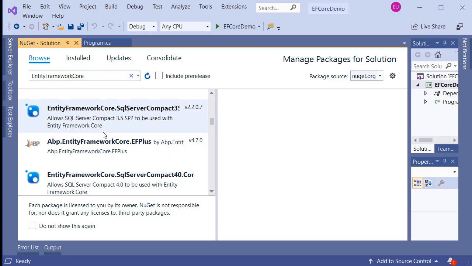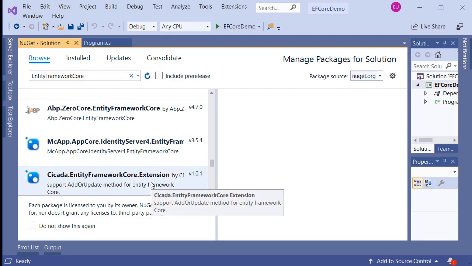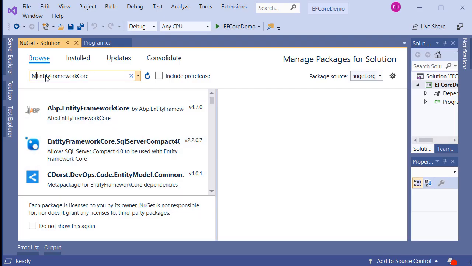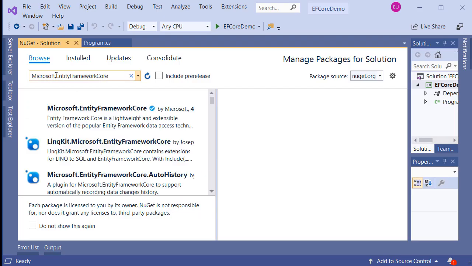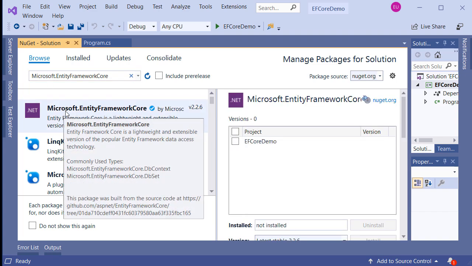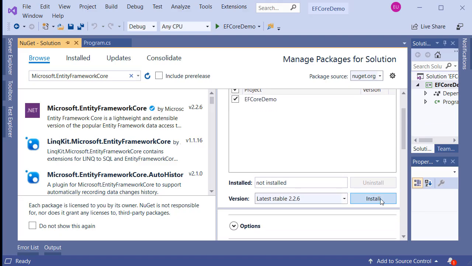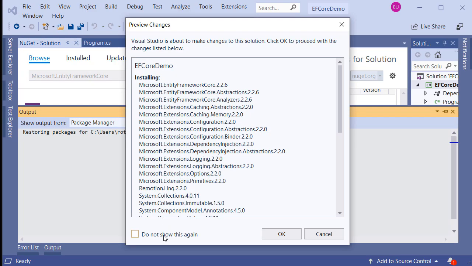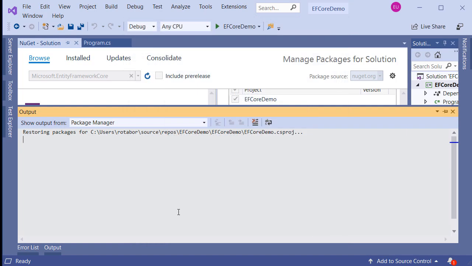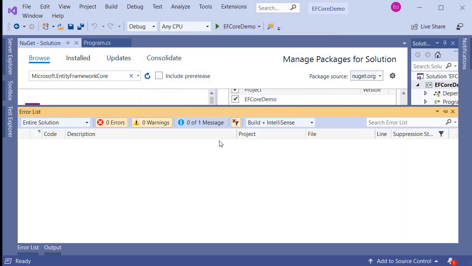And this is where things get a little tricky because there's a lot of things that pop up when you're looking for this. And it's not the top entry, which is kind of frustrating. We could probably do Microsoft dot to improve our chances here. All right, so that looks like the correct package, Microsoft.EntityFrameworkCore. I'm going to go ahead and select that one, and then scroll down to install. It's going to ask to preview the changes. Click OK. It's going to ask if I accept the license for these. I do. So that's the first package.